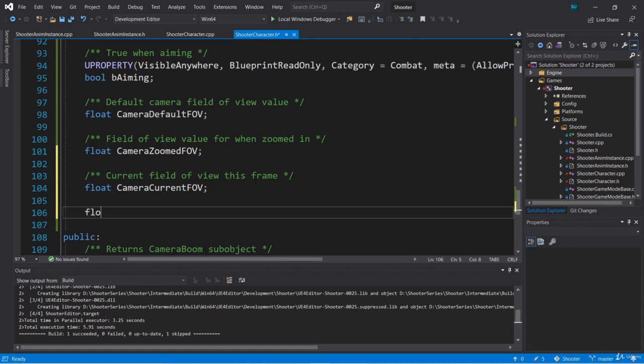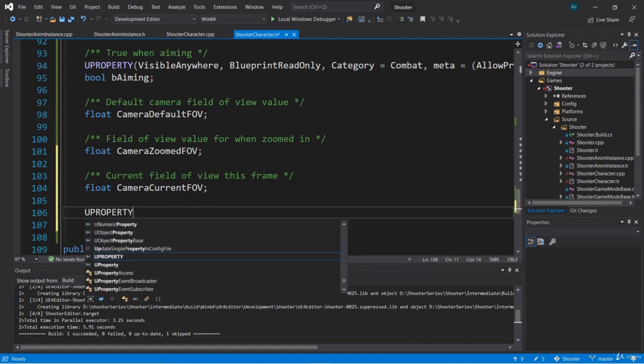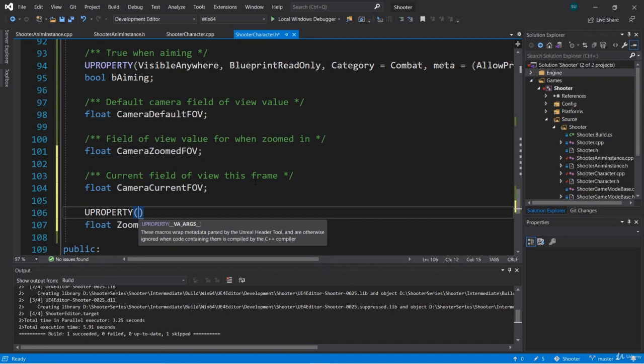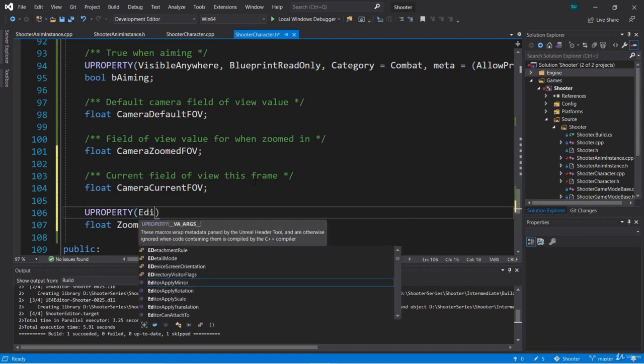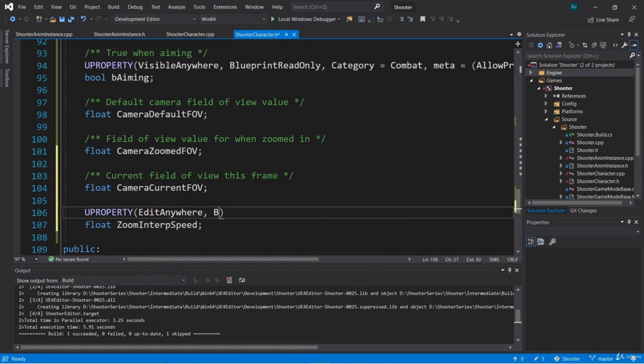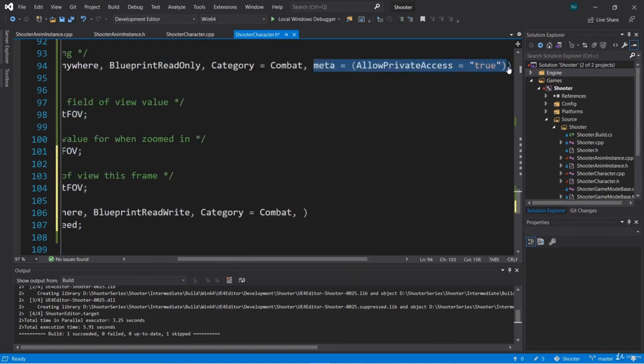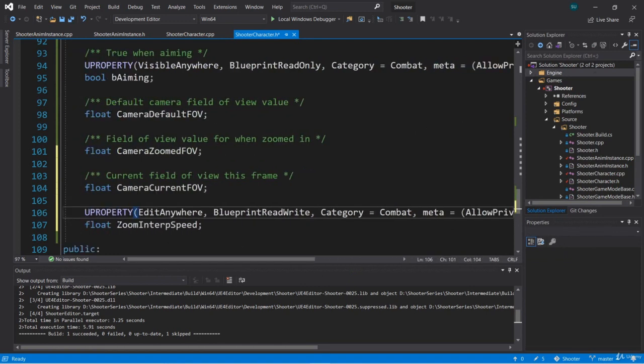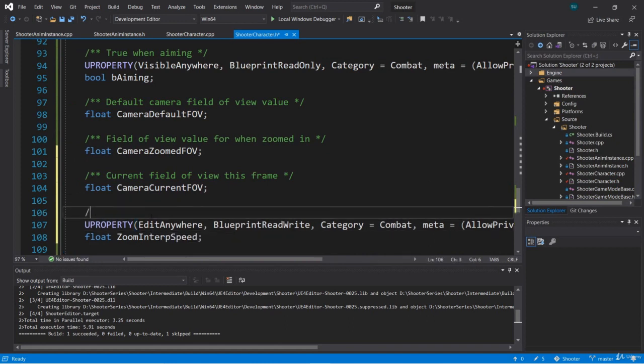Now we're going to want an interp speed for while we're interpolating between these field of view values. This will be a float, and I'm going to call this ZoomInterpSpeed. Now this one I do want to give a UPROPERTY because I want to be able to edit this from the editor. So I'm going to make this one EditAnywhere. I'm going to make it BlueprintReadWrite, category Combat, and of course we need our meta specifier, AllowPrivateAccess equals true. Now we'll give this one a comment and say interp speed for zooming when aiming.